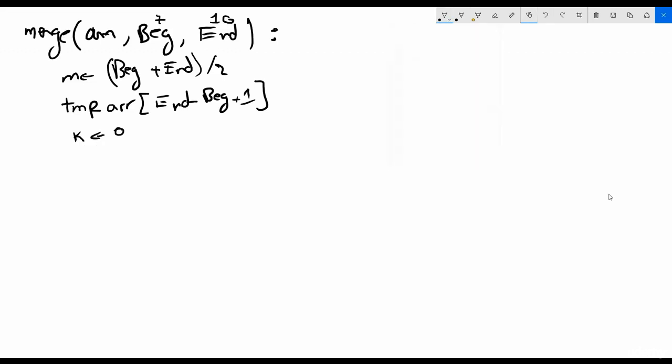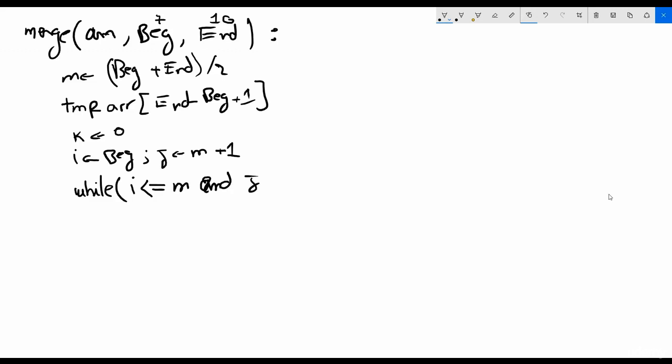So let's create the i variable. We said that i takes the beginning, and j takes the middle plus 1. And while i is less than or equal to m, and j is less than or equal to end, we're going to do the following. Basically we're going to compare. So if the element number i, array of i, is less than array of j, it means that array of i is smaller. So we have to place array of i inside the temporary array.